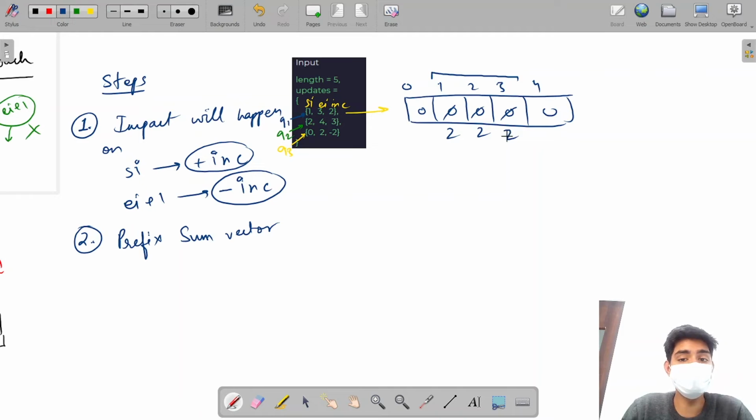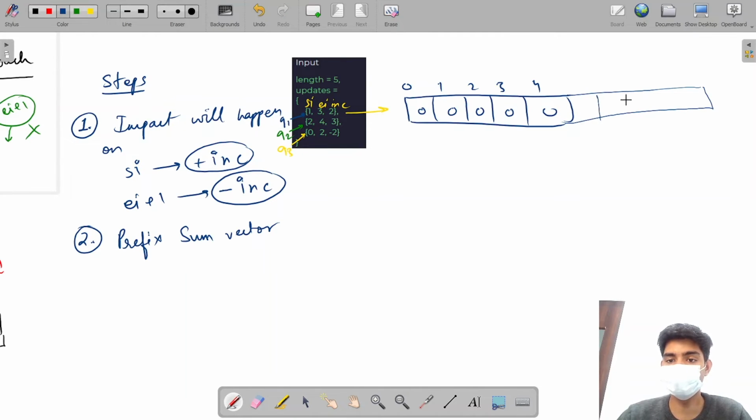But what does this actually mean? It means that my range of impact is between 1 and 3, right? I'm only incrementing the numbers between 1 and 3. Let's say my array was much bigger. Let's say it was like this, and here we had 5, 6, 7, and 8. We had 0, 0, 0, and 0. This was my array, and this was my query of 1 to 3 and 2.